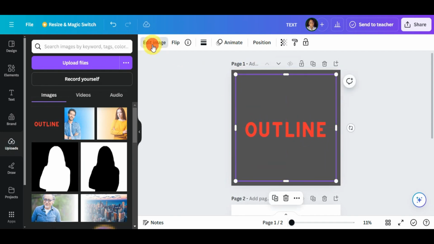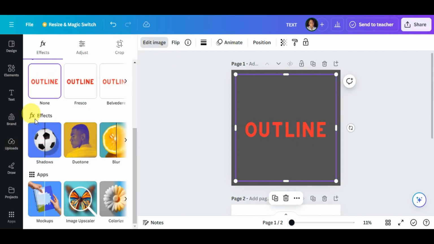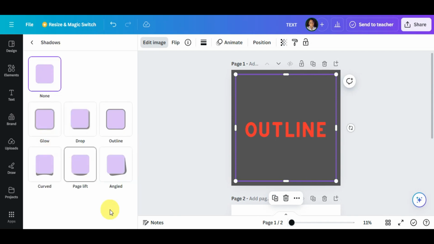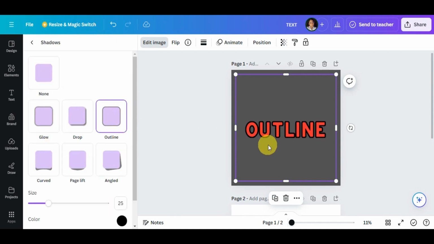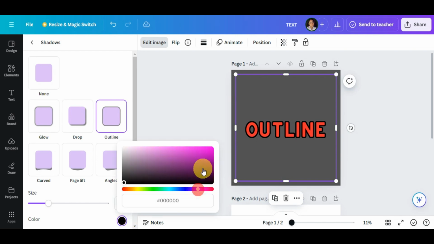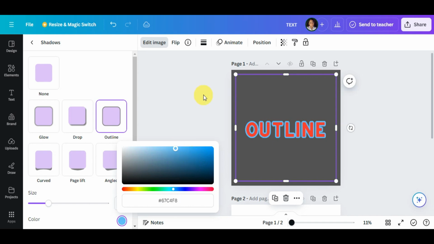And then we'll try to edit the image in here to add in an outline for this. Now, just head here or scroll down until you find effects and click onto shadows. And then let's choose outline. So as you can see, it added an outline already. Let's choose other colors in here. So for example, violet, just like that, or blue. So feel free to choose the different colors that you want to use.